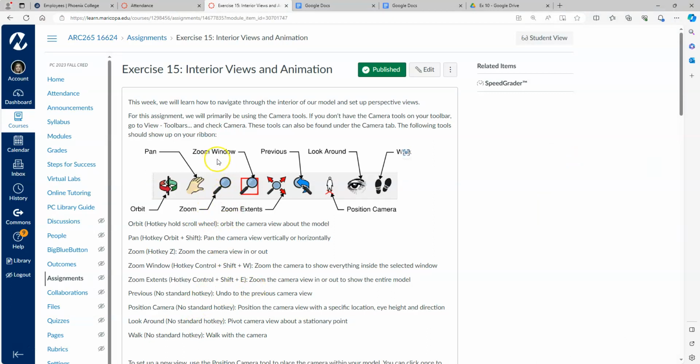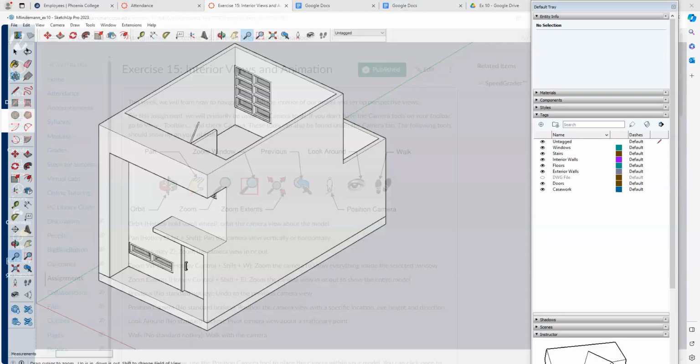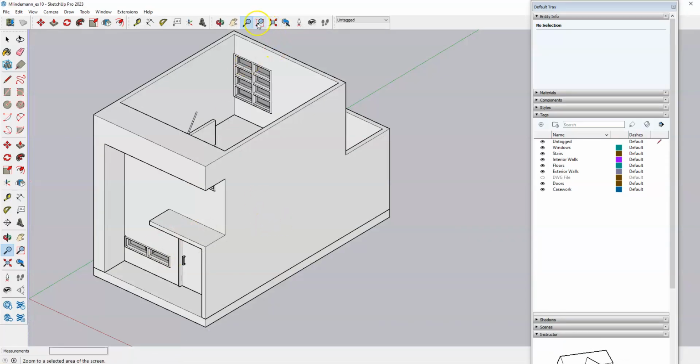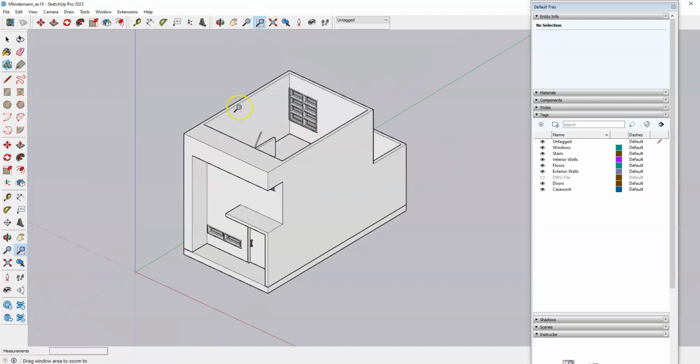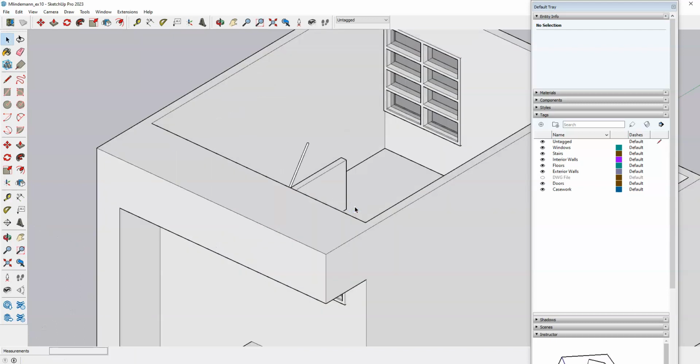Zoom window, hotkey for that one is Control-Shift+W. That one will just zoom the camera to show everything inside of a window that you have selected. So if I have this tool, I can just kind of drag a rectangle over a certain space in my model, and then whenever I let go, it'll zoom me into that rectangle that I had just specified.